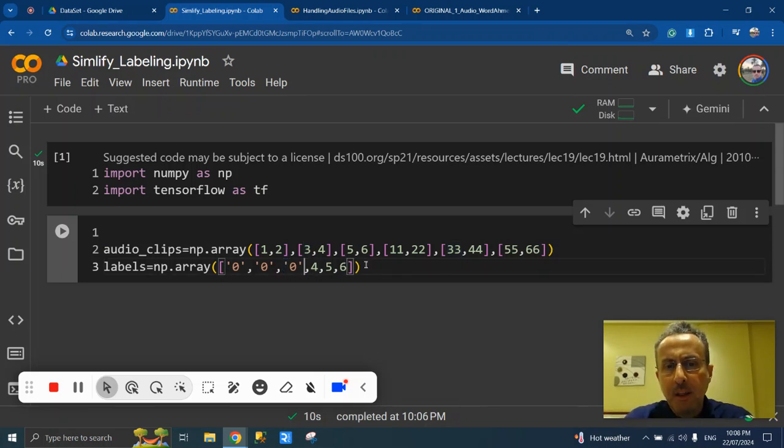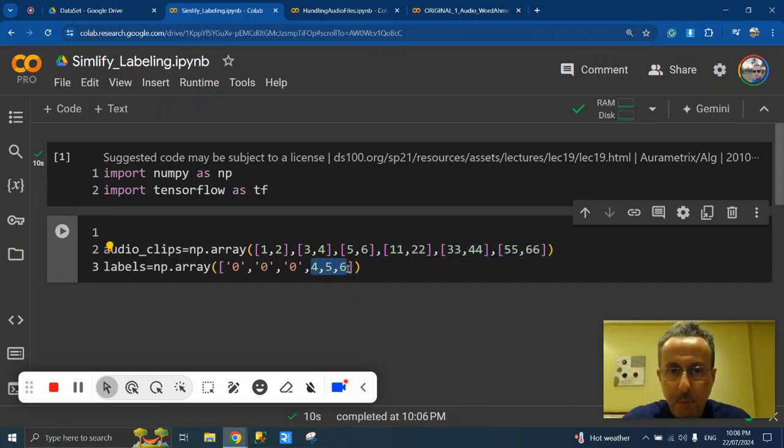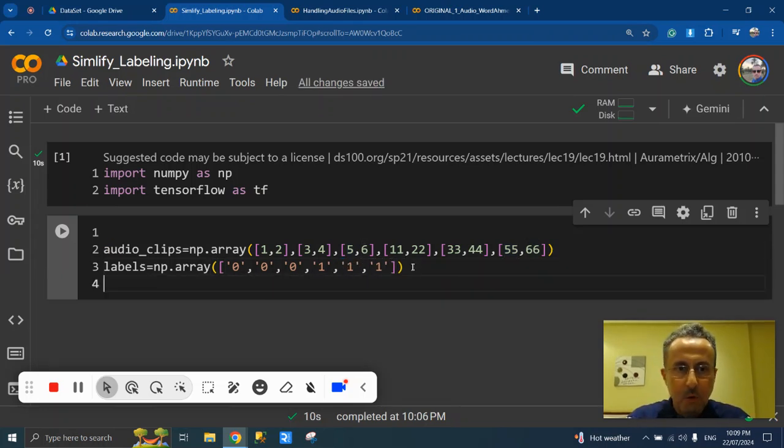What about the last 3 clips? We are assuming they are positive. So the last 3 labels must be 1. I will do it: Control V, and instead of 0, it will be 1. And also copy to the 5, 6. Cool. So now we are done with our data structure.